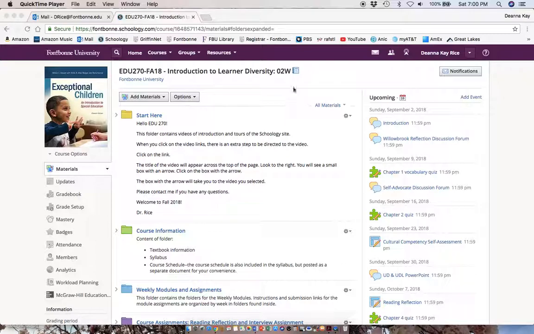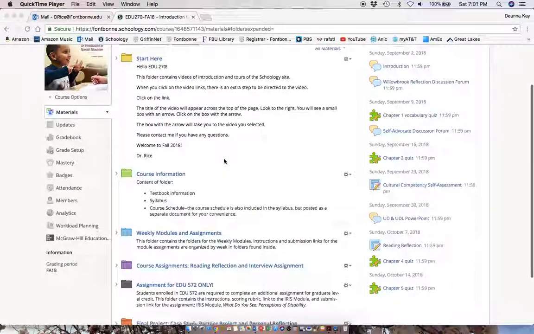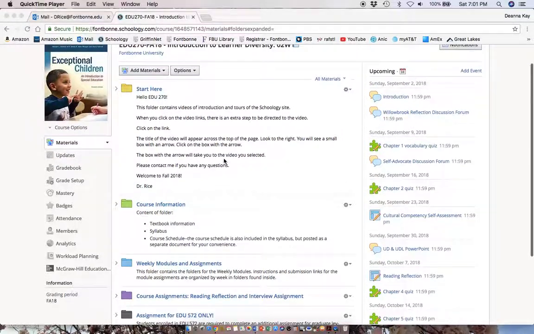So I'm gonna start at the beginning, and this is our first page for our site, and I'm gonna discuss the toolbars and the icons first. Over on the left side of your screen, you'll see the left navigation bar. Right now we're on the materials section, and this page really is where you'll spend most of your time with the course content here in the center area.